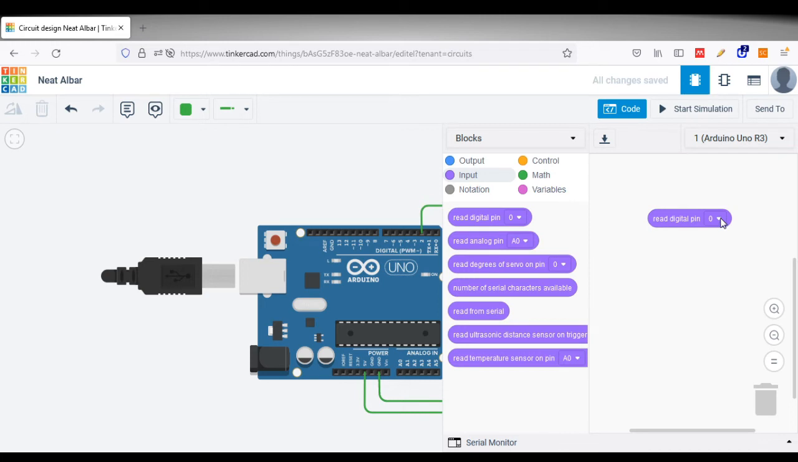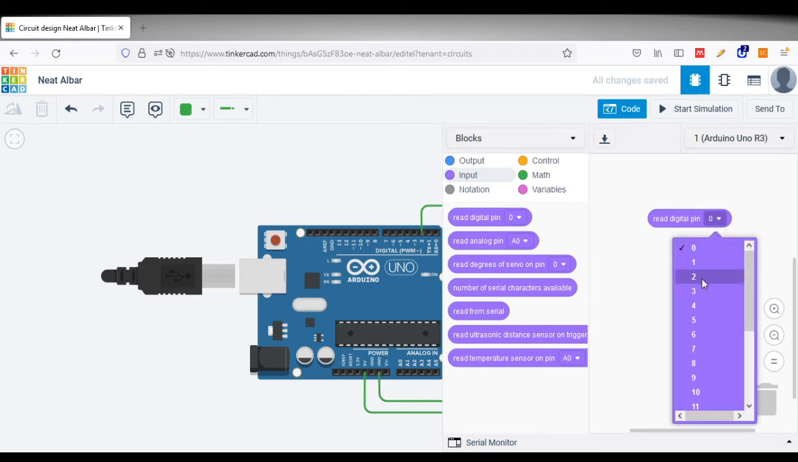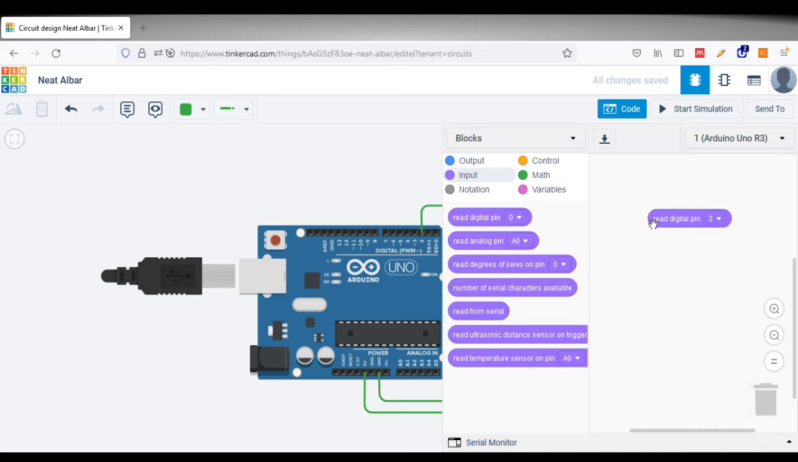So you can click on this drop down and select digital pin 2. So I am reading from digital pin 2. Then what should I do? I need to check whether this digital pin 2 is equal to 1 or digital 1. So how will I perform this equality check?